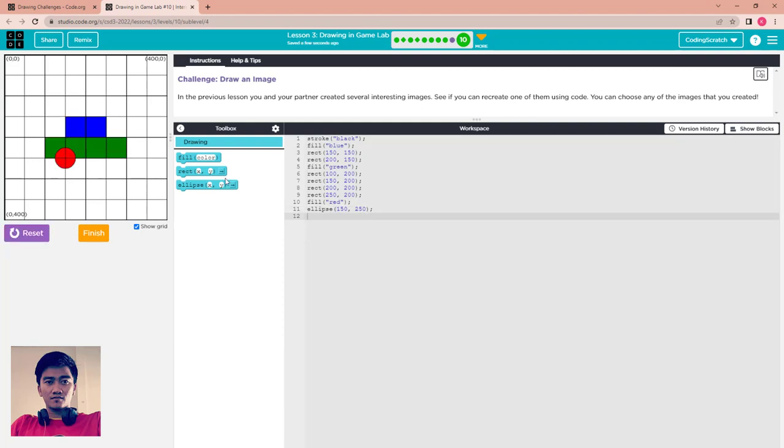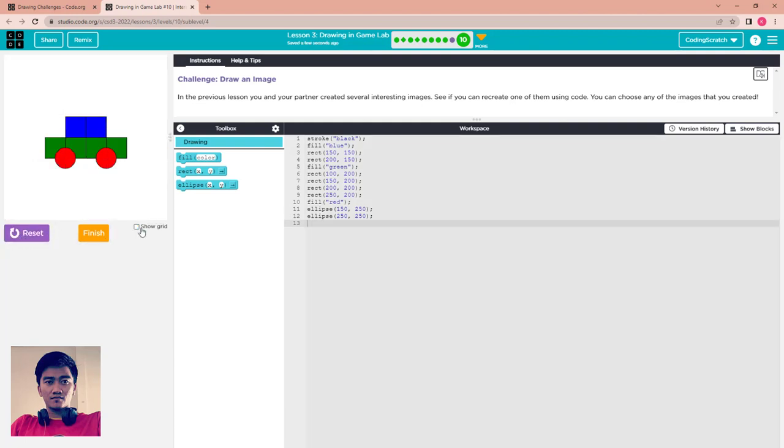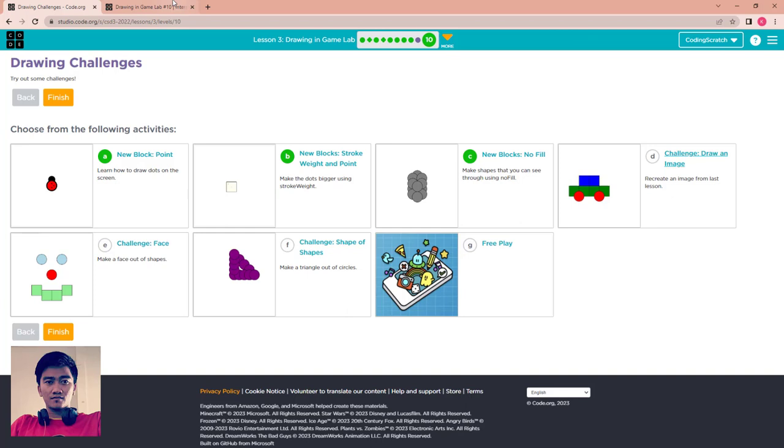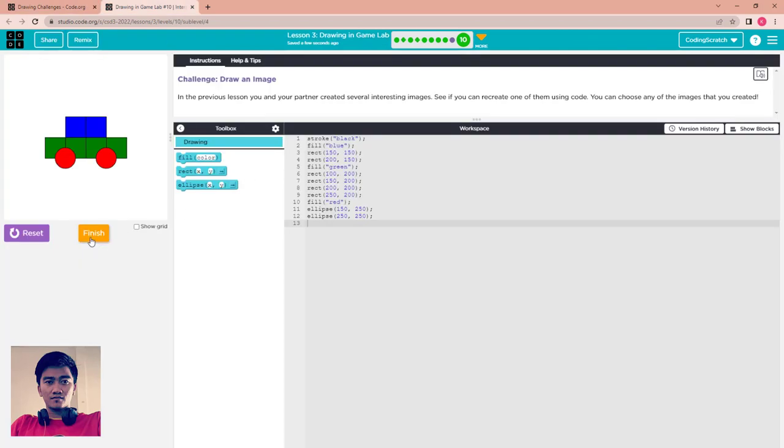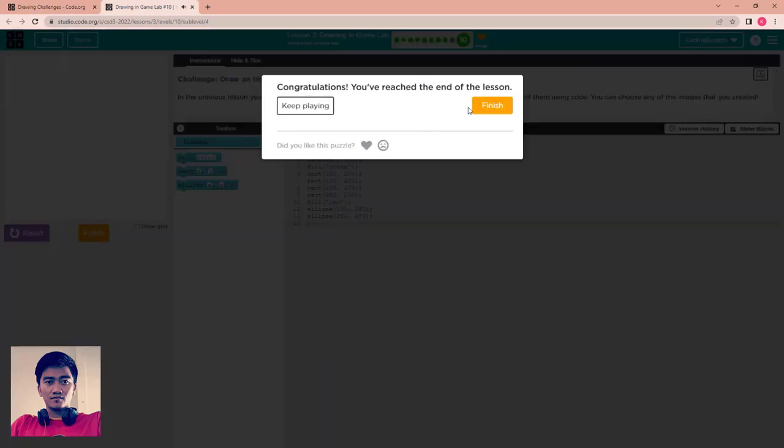Sorry. And for the next ellipse, you can move x here. X is 250, and this one is the same. Okay, 250, like that. Uncheck this. So great, this car is done. Okay, just press finish.